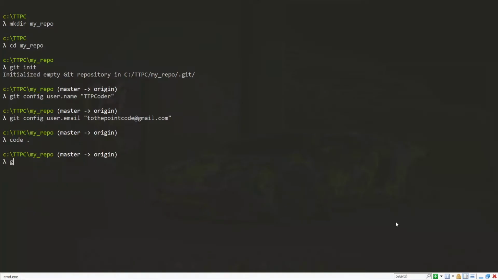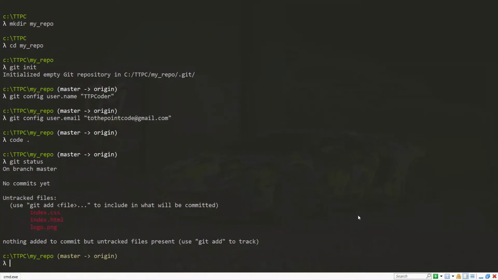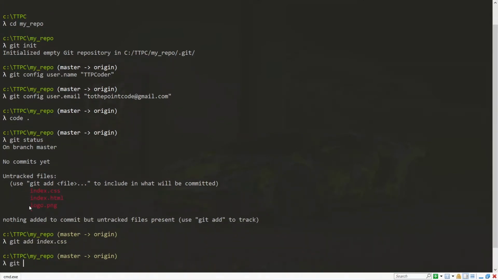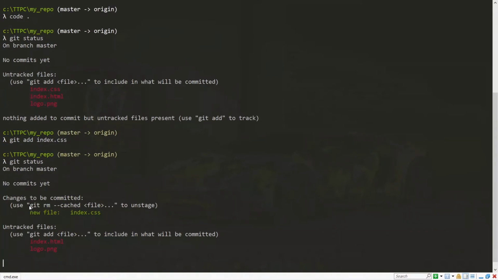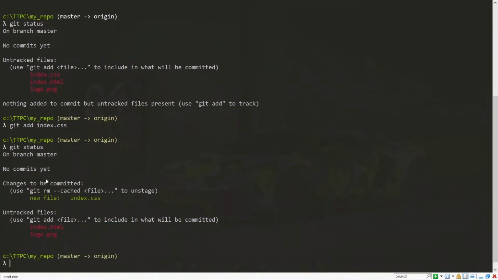Now back on the command line, let's check the status of the files in our repository. On doing that, we see that we have some untracked files in our repository. Now let's say we want to track changes to our index.css file. Once we do that and check for the status again, we will see that the index.css file is no longer part of the untracked files, and now Git is tracking it for changes.